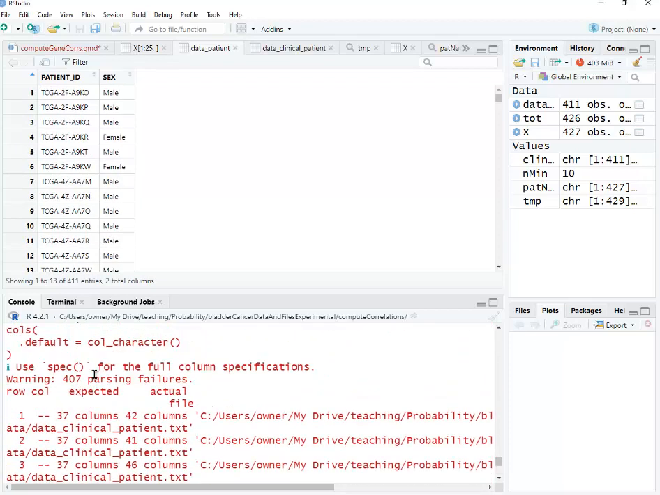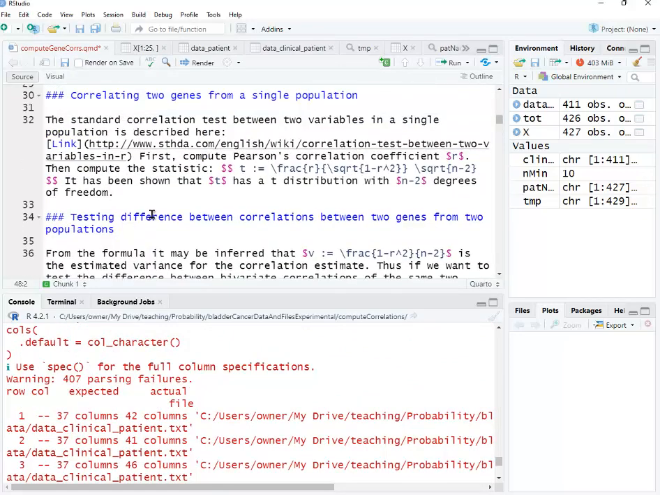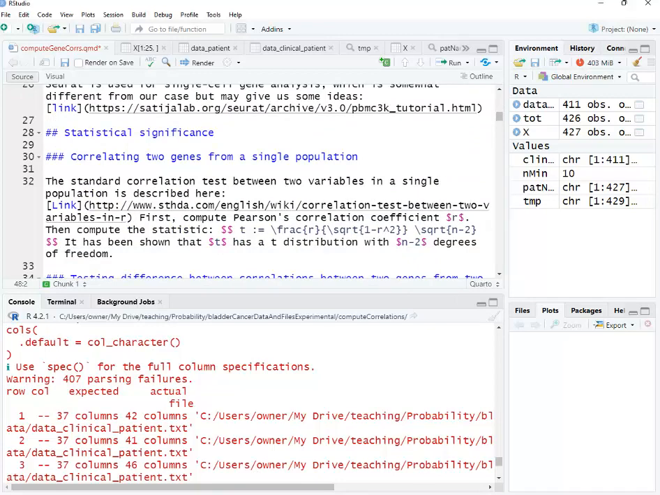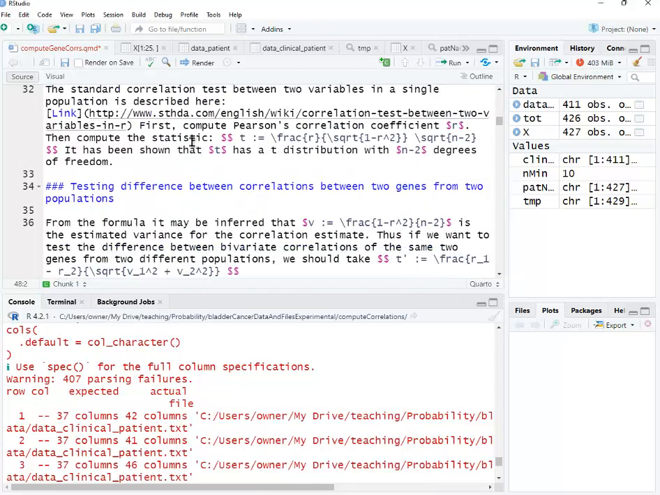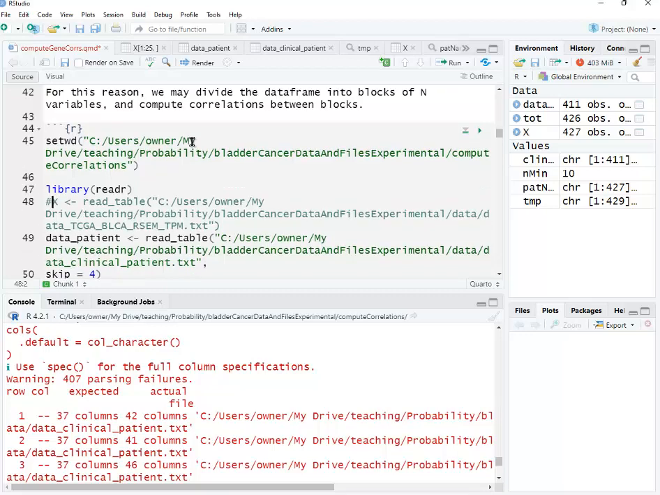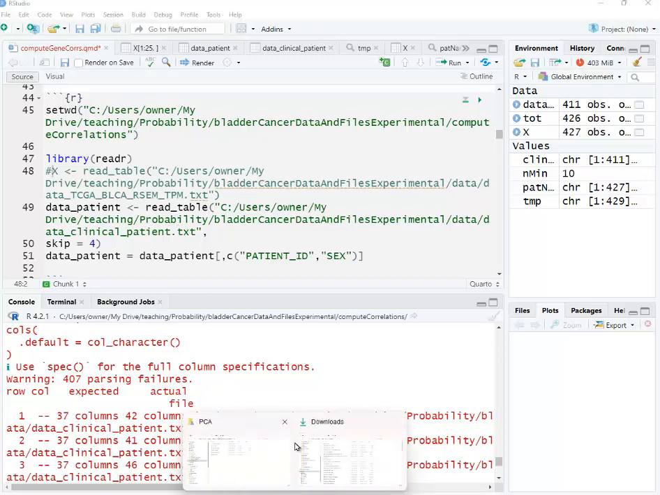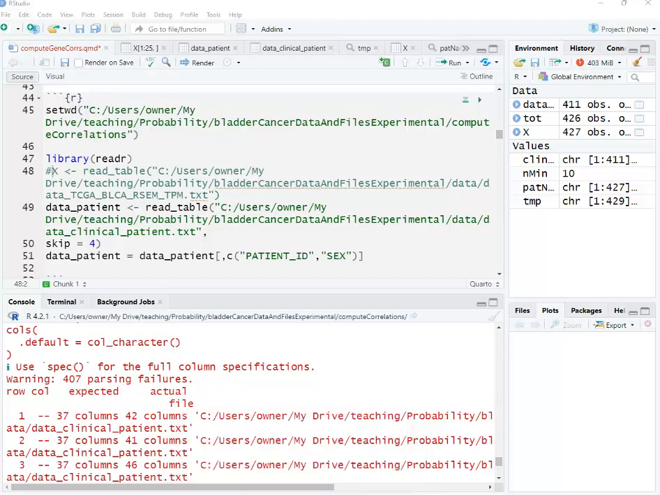I think what I want to do is just look at the... I don't want it to select the columns. I want to see what the original data looks like. Actually, why don't I just look at the Excel file? Yeah. It's coming from this one here, data clinical patient.txt. So let's just go there. Should be data. Yeah, I'll open it over there in a second.